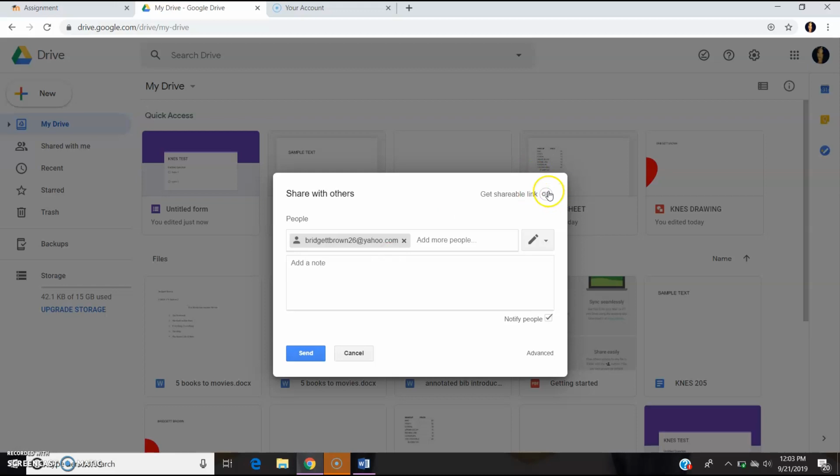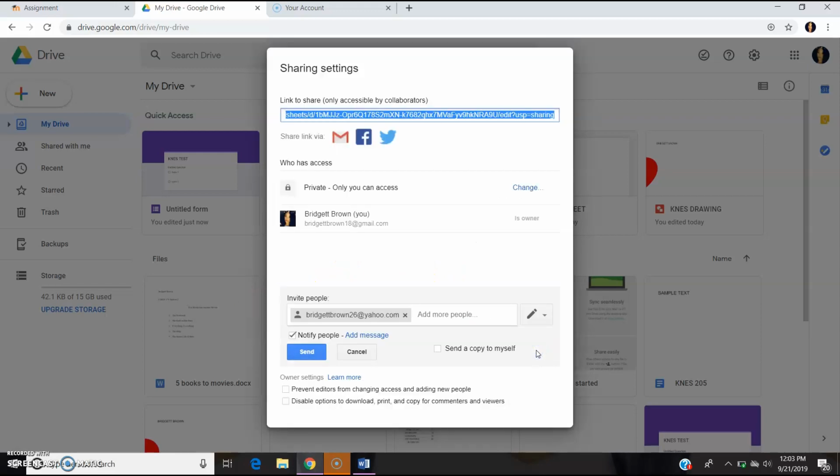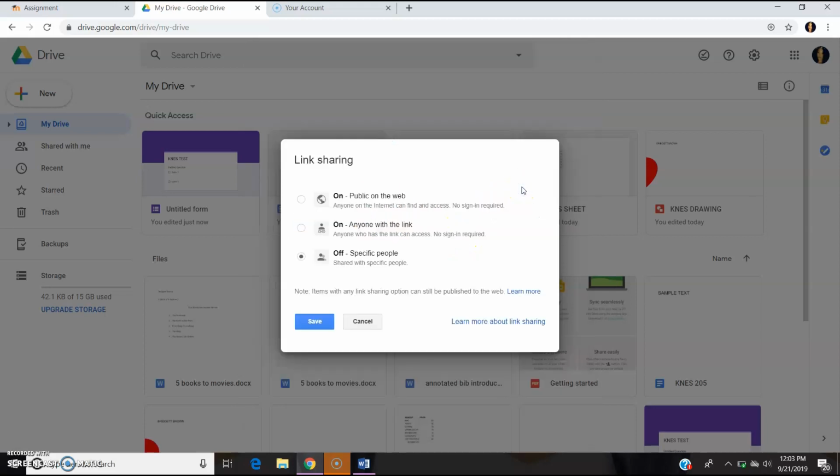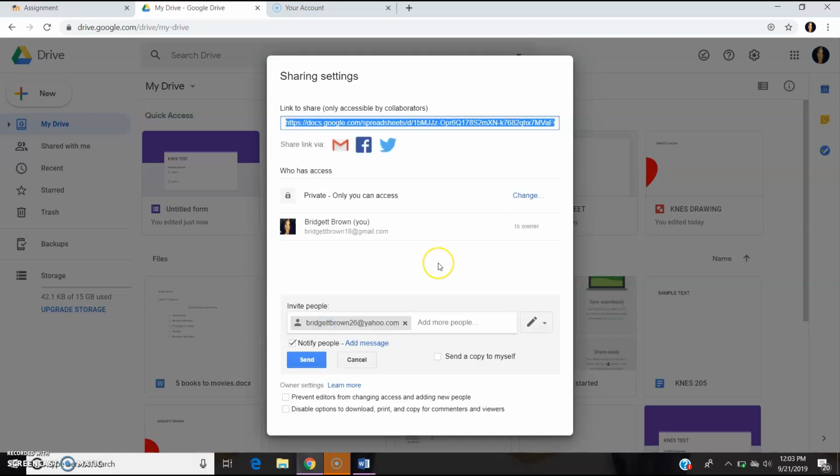So if you click this, it'll give you a shareable link that you can share with other people. So you can add a note, and if you click on Advanced, you can change whether you want it to be private or public, or if you want it to be with just anyone with the link. And then if you click on the pencil, you can change what the person that you're sending it to can do. So if you want them to edit, then you can have them edit. If you want them to comment, you can have them comment. If you want them to just view, then you can click this and it'll let them only view it.